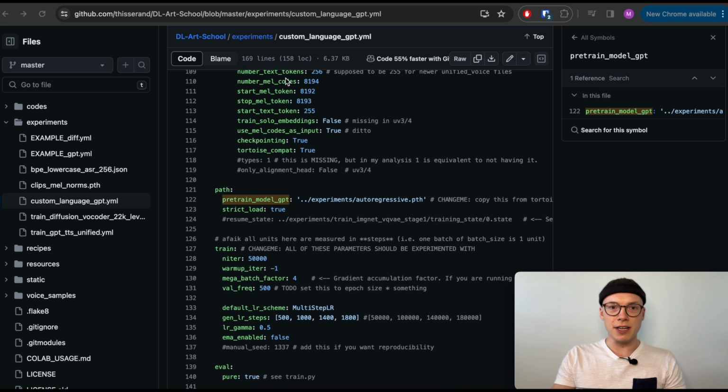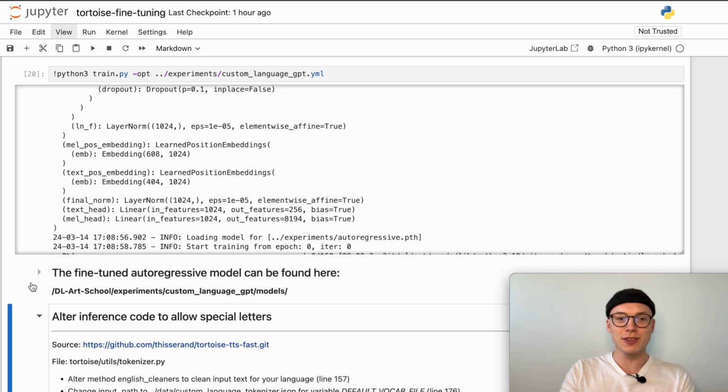And for this you can change in the custom language GPT YAML file in line 122 the pre-trained model GPT. And here, instead of using the autoregressive model path, you will pass your training checkpoint file, and therefore can initialize the autoregressive model with your training checkpoint and continue training your already fine-tuned model. And then once you're done with the fine-tuning, you can find the checkpoint of the fine-tuned model under this path. So it's in experiments, custom language GPT, and then models.